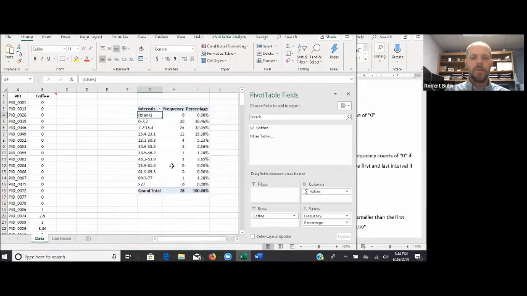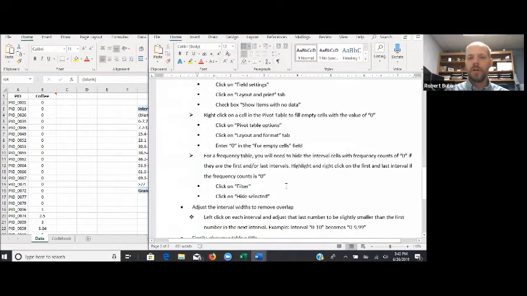And notice that now all those empty cells have a 0 in them, so it accurately reflects the frequency of the values that are contained within each of these intervals. So we know we have 25 values between 7.7 and 15.4, 4 between 21.1 and 30.8, and then of course 0 between 53.9 and 61.6. Let's go back to our Word document.